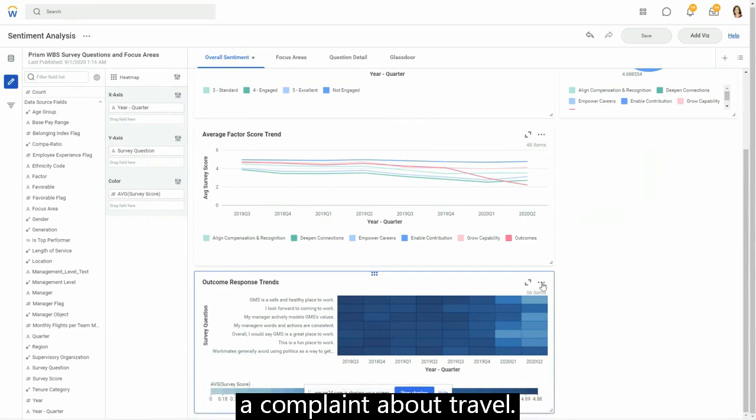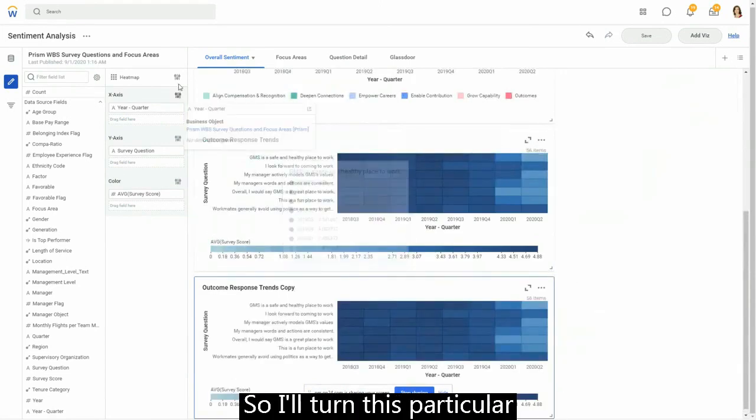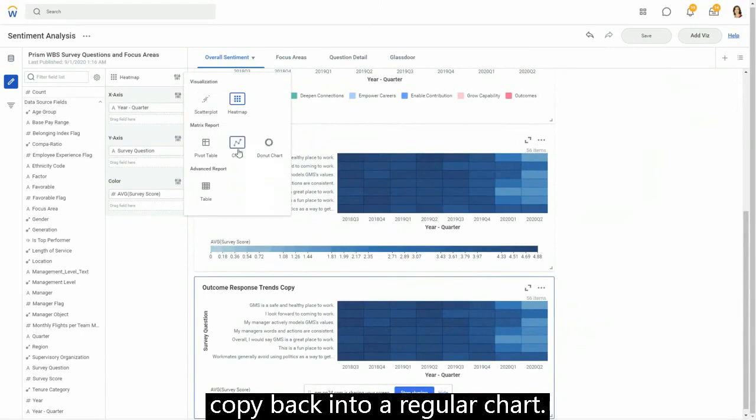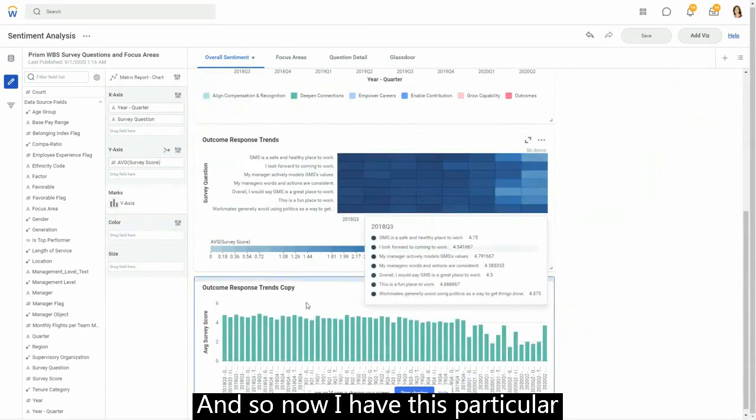So let's take a look at survey results side by side with expense data that's looking at travel. So I'll turn this particular copy back into a regular chart. And so now I have this particular chart.